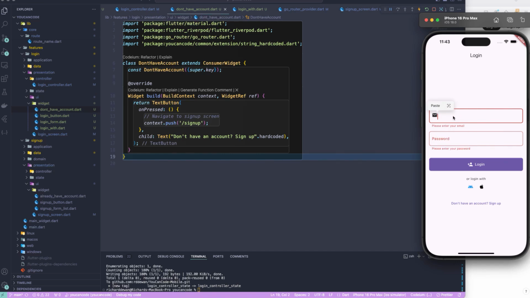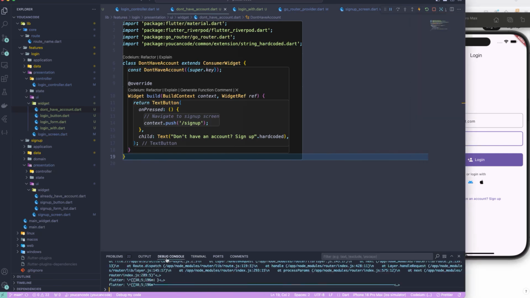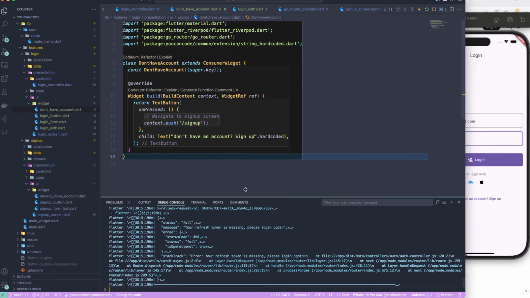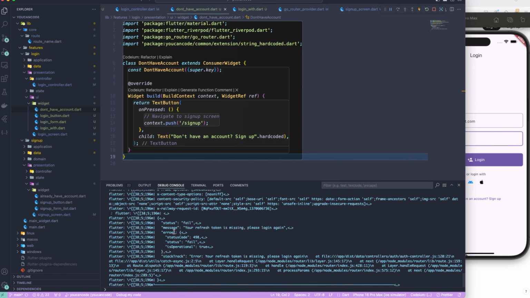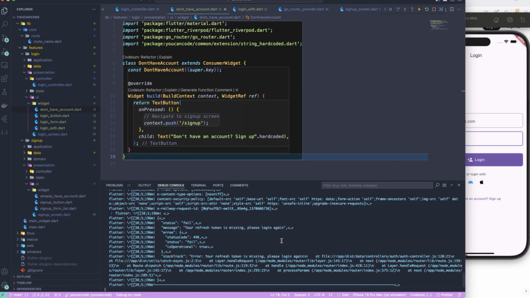And let me try to add the Richard plus one, add the test.com, and let's set ABCD 1 2 3 4 5 6, I guess, as the password. So let's try to log in over here, and let's see. So we are not getting any of those actually. If you go to the debug console over here, it's actually calling the API, and it's giving us some error over here.